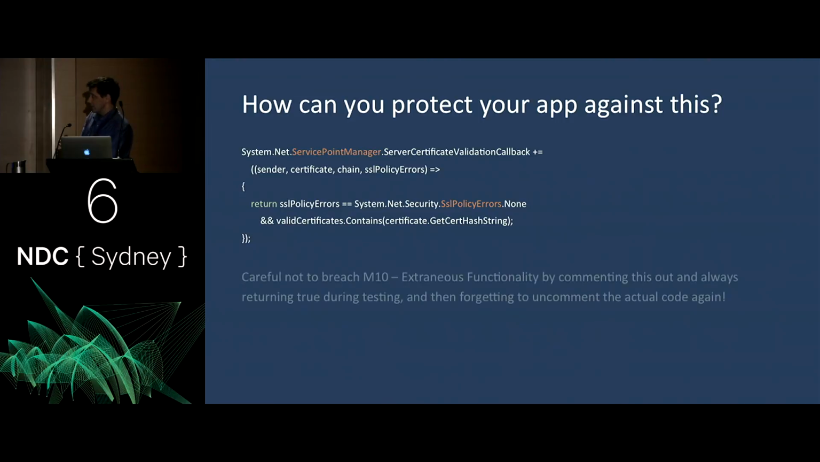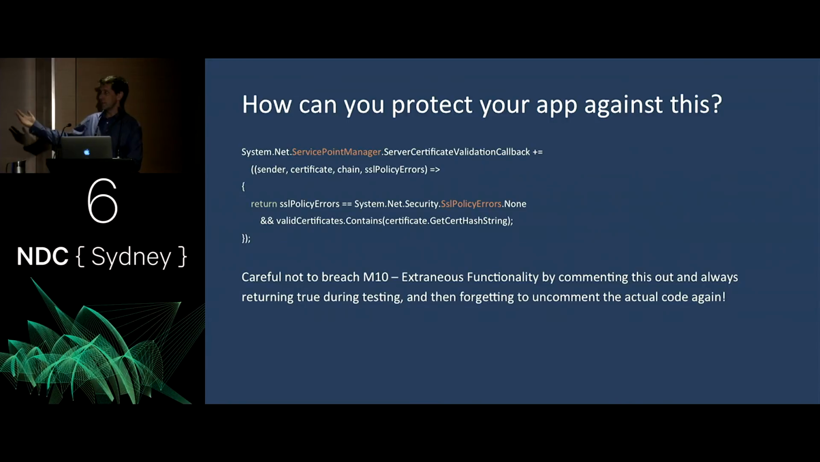If you're doing something like this, this is where you have to be careful not to breach M10, extraneous functionality. This is something that will cause you a headache if you're communicating with a dev environment or a UAT environment or system test environment or whatever. So this is, what's the phrase I'm looking for? A common point of failure. If someone comes in and says, okay, I'm going to comment that out, just say return true, and I'm sure I'll remember to put it back in when we do the production build.